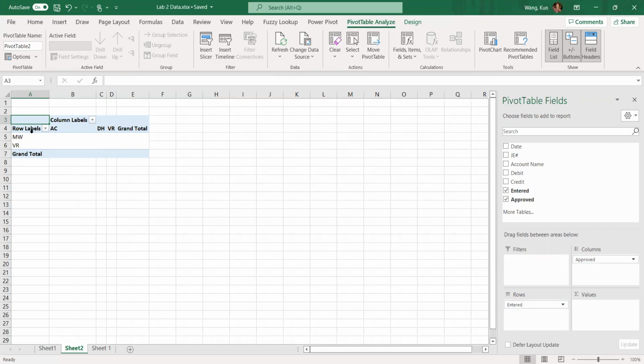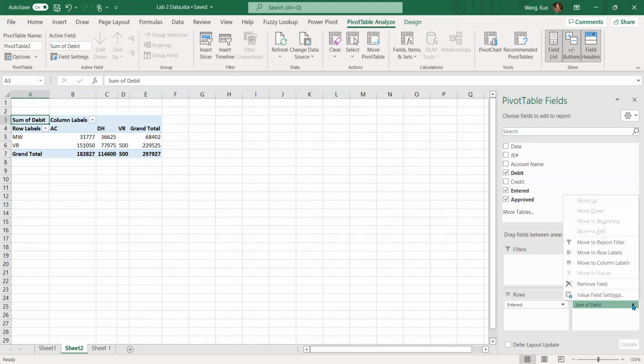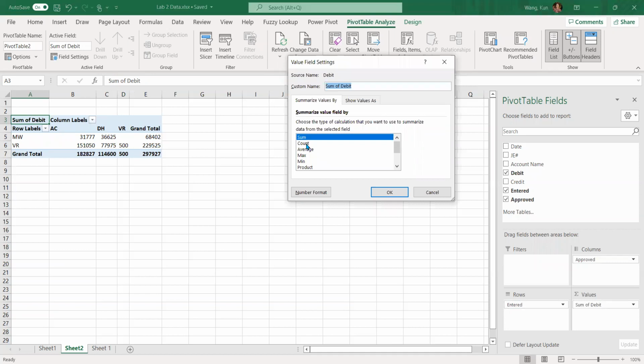And then I'm trying to see, because we have, like, MW, that's the name of the personnel. We want to see how many transactions were entered and approved for each combination of the people. So I'm going to choose, for example, the debit or credit. Again, we are trying to use the count of the value rather than the sum. But initially, when we drag the debit or credit, it shows the sum, so I'm going to change it to count. Click on the triangle, the value field settings, and change the sum to count.